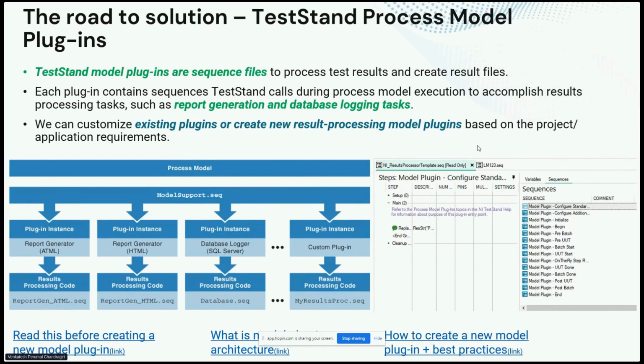So basically I'm using a TestStand process model plugin. TestStand process model plugins are sequence files that are used to do the test result processing and creating the test files, right? Like result processing and report generation, in short.